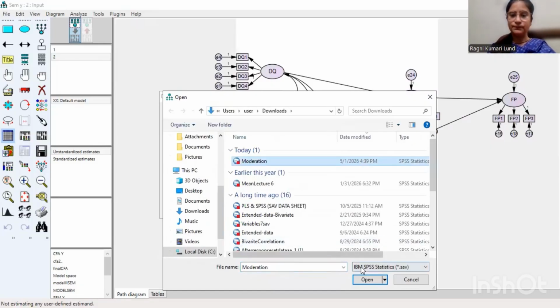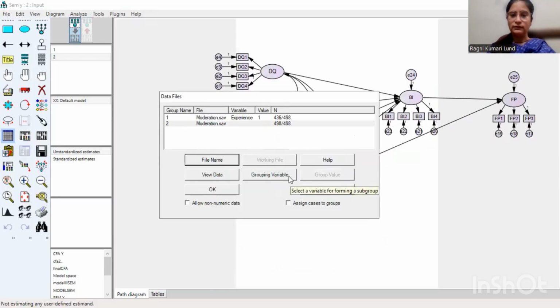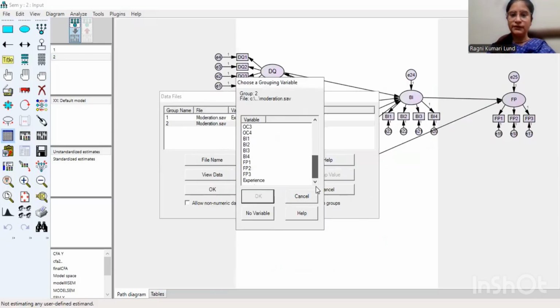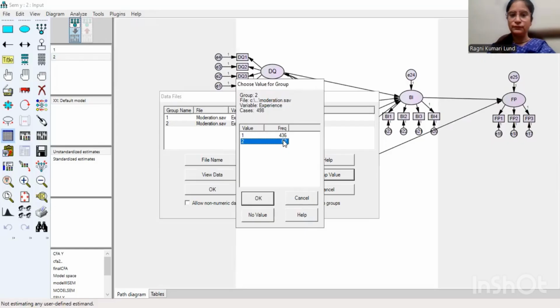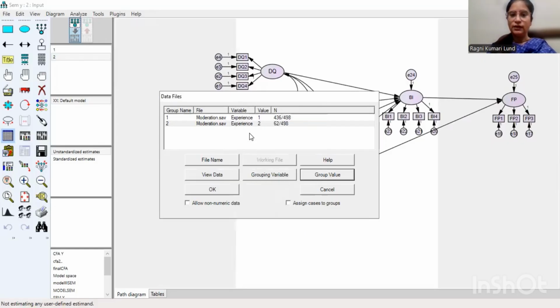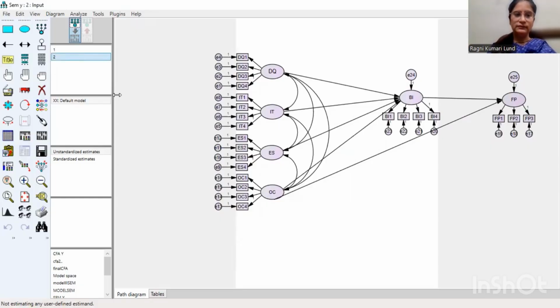Moderation. Our moderator is again experience, because in my data file only 1 is the moderator, and the group value is 2. So here you can see experience 1, experience 2, both categories are added. Just click OK. And here you can run your model. Calculate estimates.